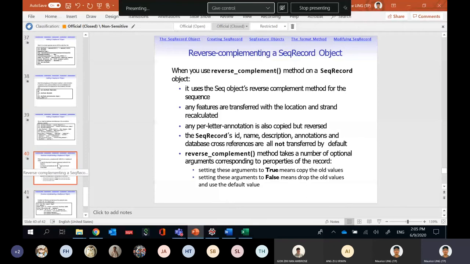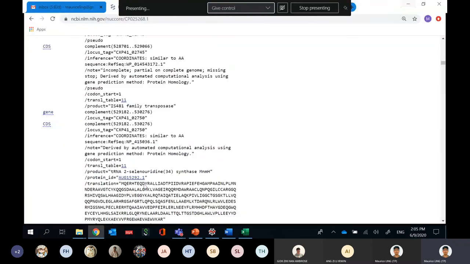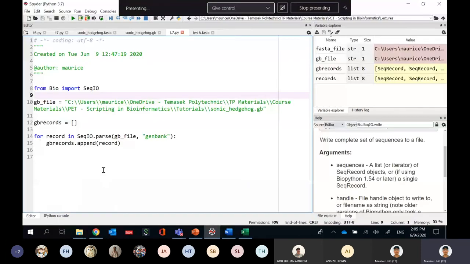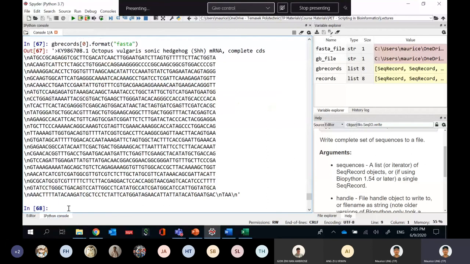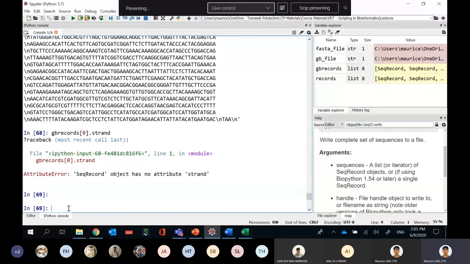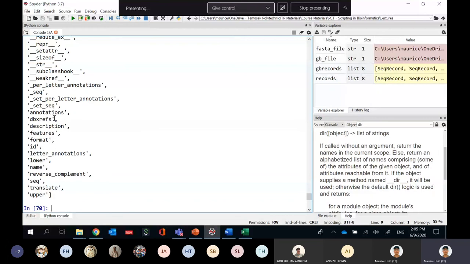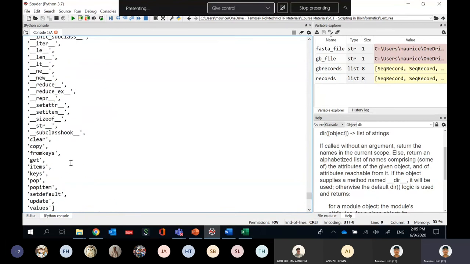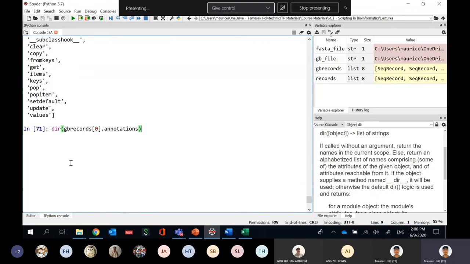Okay. And remember just now we have this thing called a strand. We have the strand and the antisense strand. So let's look at that. So your GenBank record itself. Okay, so you can look at the database references, annotations. Okay, so annotations contain a lot.